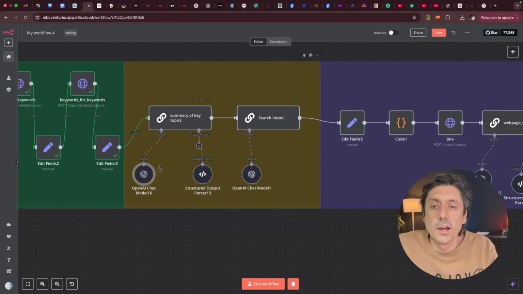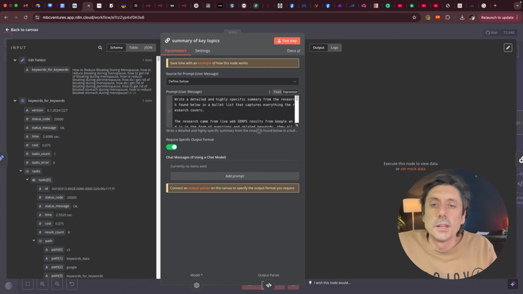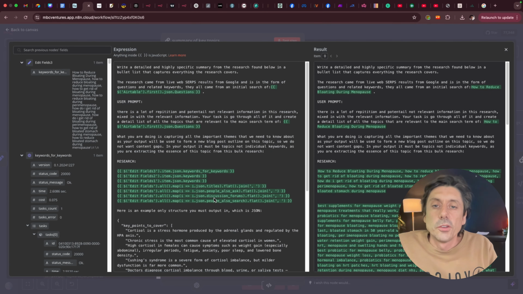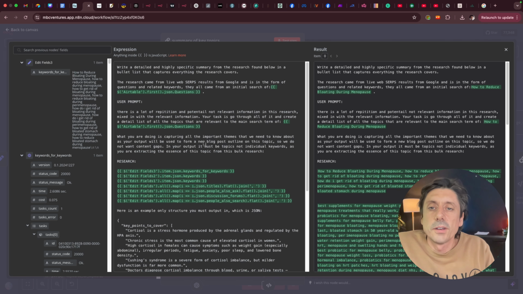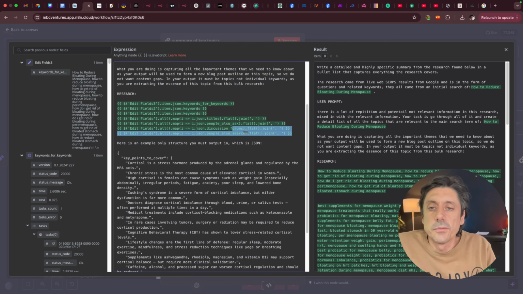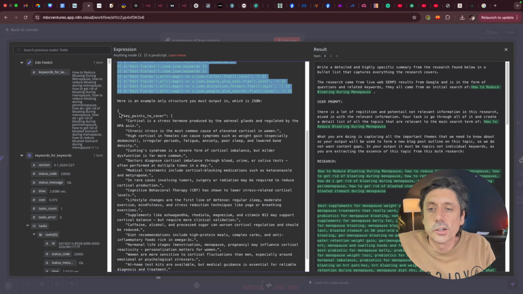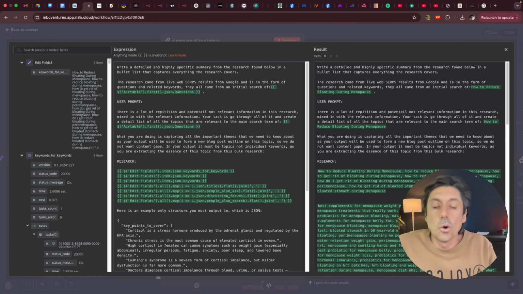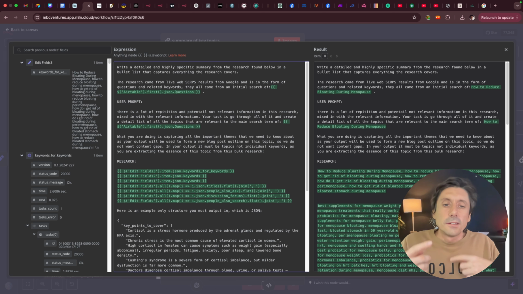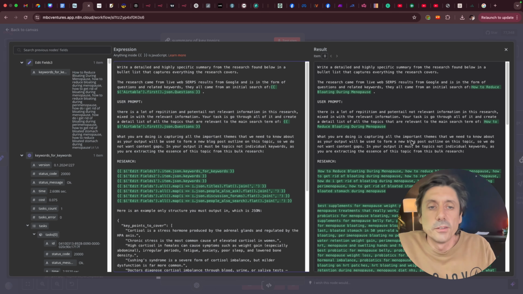So this is just another AI module that we're doing with ChatGPT, but in here, the prompt is just slightly different. So again, this will all be under the video to make it easier for you. But all I'm doing in this step is I'm saying, write a detailed and highly specific summary from the research that you found below. So I'm feeding it in all of this information that we got from all these edit fields, everything so far, I'm feeding it into the AI. And I'm giving it a structured example. And I'm telling it, take all of this information we found so far and start to process and make sense of it and organize it for me.